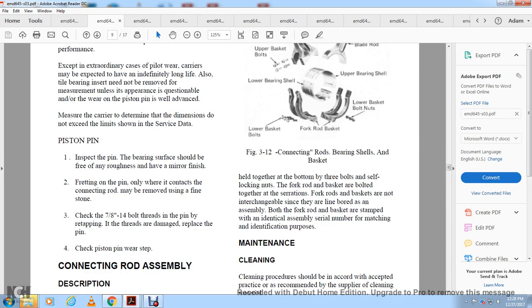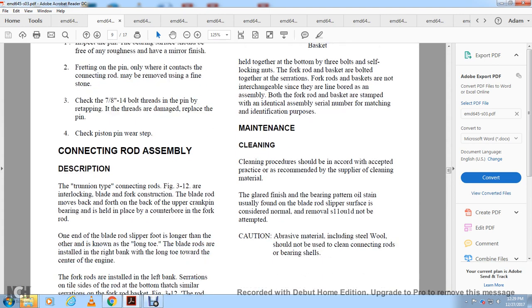Inspect the piston pin. The bearing surface should be free of roughness and have a minor finish. Threading on the pin, with only the contact with the connecting rod, may be removed using a fine stone. Check with the 7/8 inch 14 bolt thread for the pin. Retap the threads if damaged. Replace the pin. Check the piston for the pin.